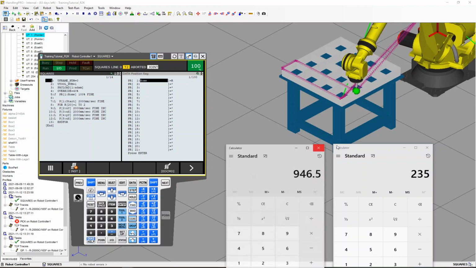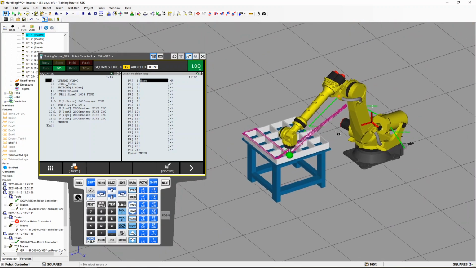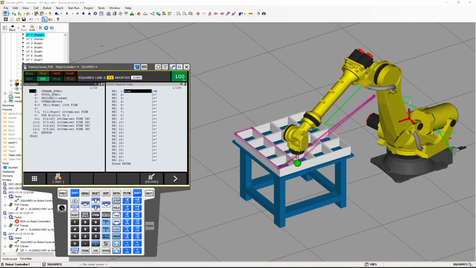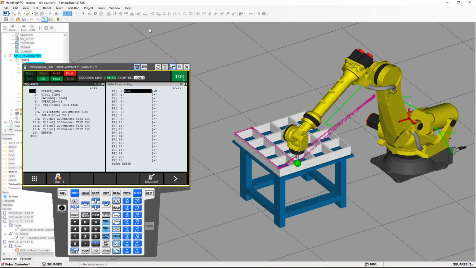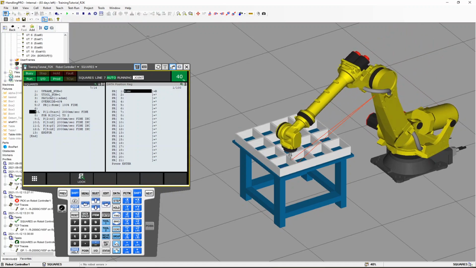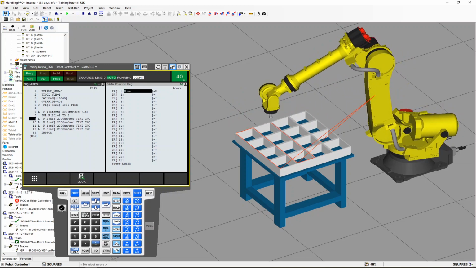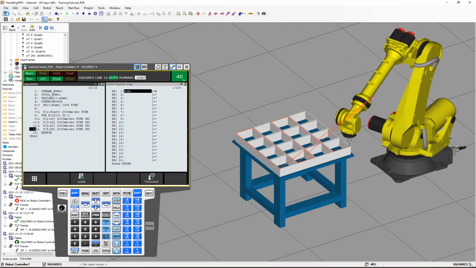Let's see what this does. Let's go ahead and give this thing a run and see if what we've done makes any sense. Start at our home position, go to the start, increment, increment, increment, increment, increment, increment, increment. So you can see how every single point is just an incremental addition to where we left off previously.